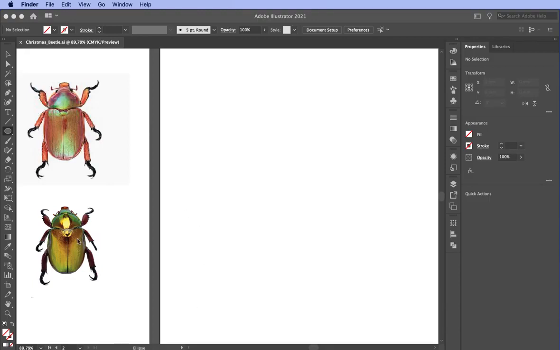Now, to create this beetle, I'm going to use a mixture of the shape tools and my direct selection tool and the pen tool. I'm going to layer up some shapes and also use the Pathfinder panel. I'm going to speed this bit up for the sake of enjoyment. You could just trace yours, you could do whatever you like, you could do something that's completely different.